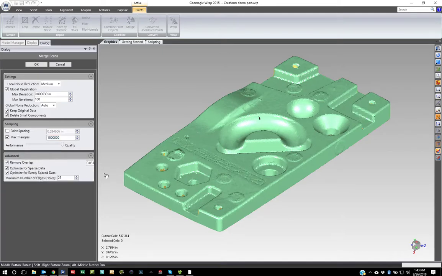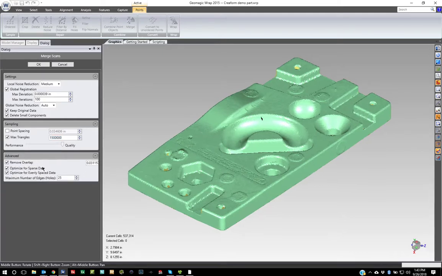Now there's some other options in here that I like to turn on. Remove overlap between the scans. Optimize for sparse data, so it gives it more freedom to connect sparse data together into the polygon, and then optimizing for evenly spaced data. So I actually turn those all on and then hit apply. So you see down on the right hand side, it's calculating, and you can see that it's doing the alignment phase right now, and then it'll walk through each step.